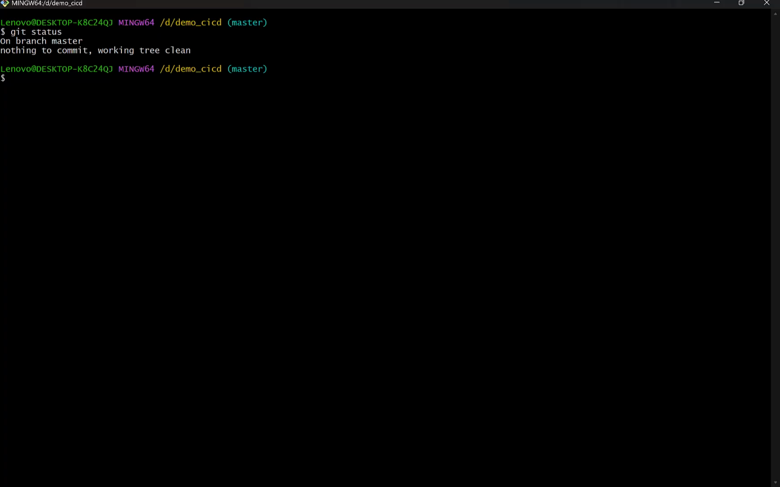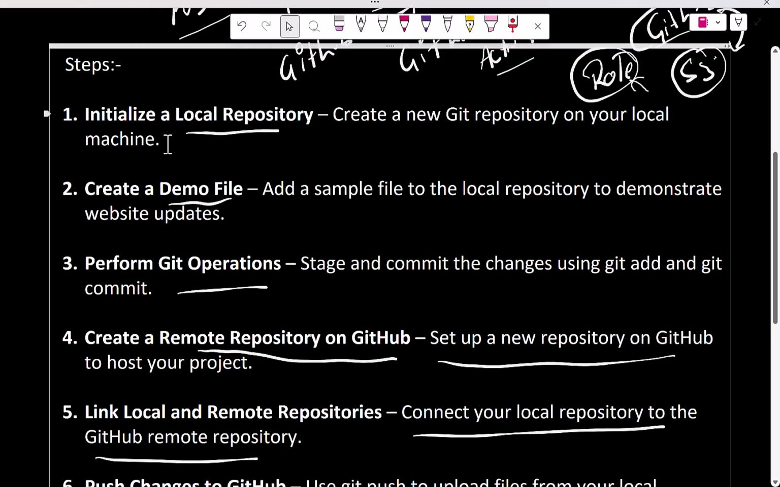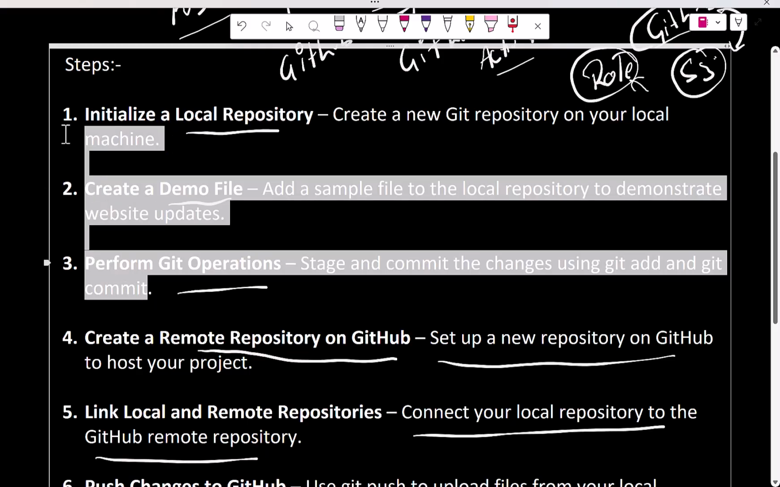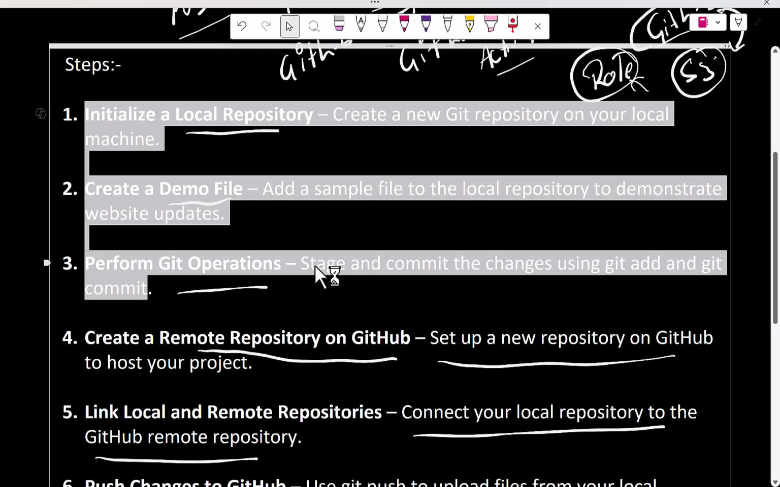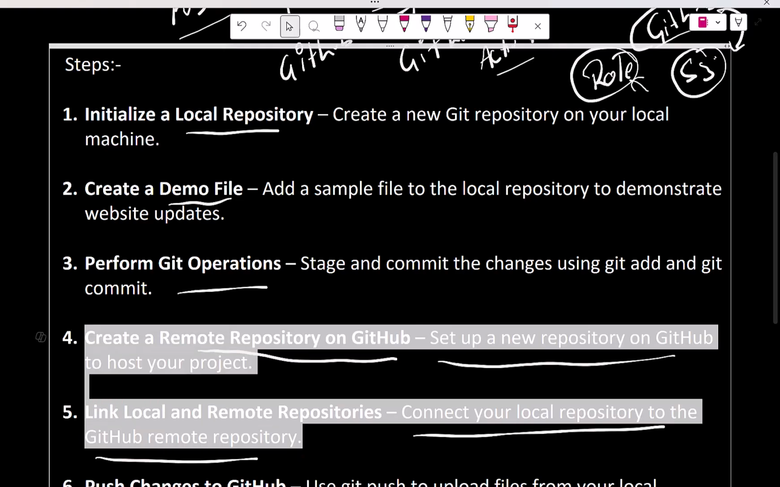Okay, now that means out of our 10 steps, I did this 3. We initialized the local repository, we created a demo file, we did some operations like git add and git commit. Now what we need to do, we need to create a remote repository and link the local repository to the remote repository.